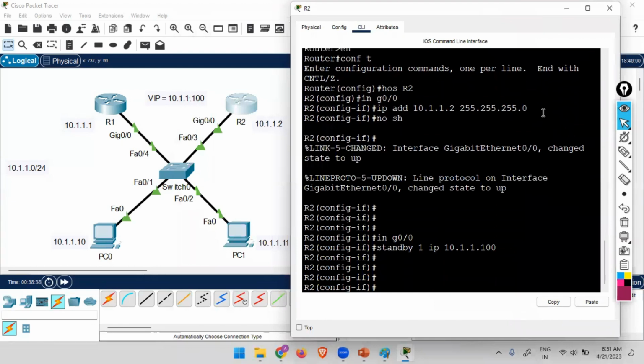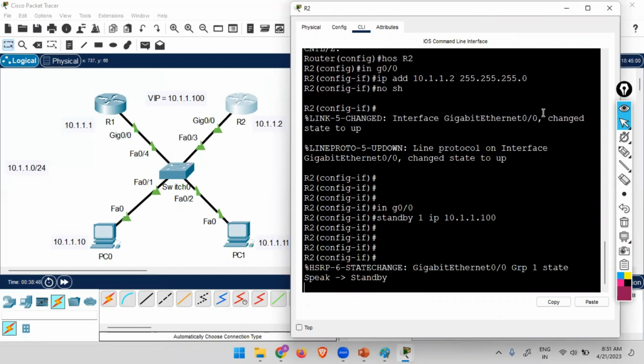Now in some time you will see the log that one has become active and one has become standby. What is the thing with the Packet Tracer? The router you configure first will become active. First I configured R1, so R1 will become active. The second time I configured R2, so R2 will become standby. This is the thing with the Packet Tracer.